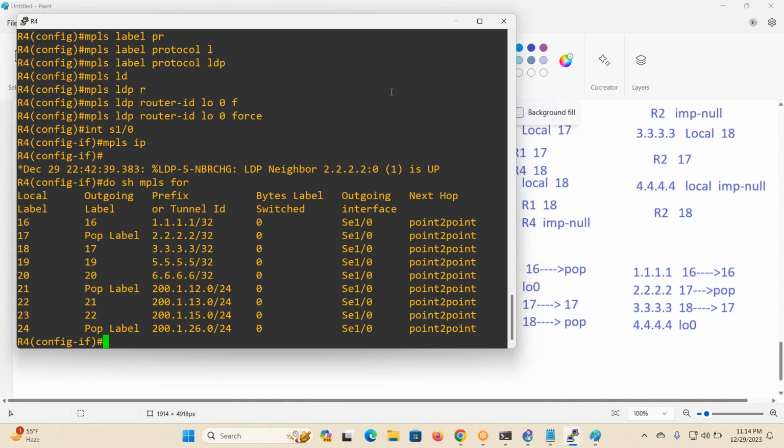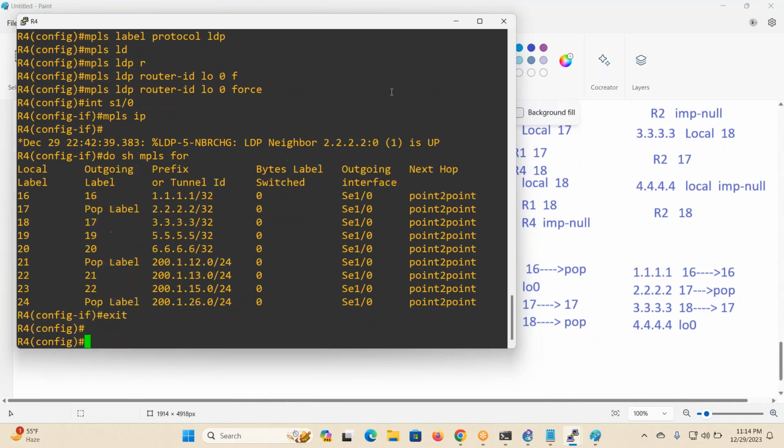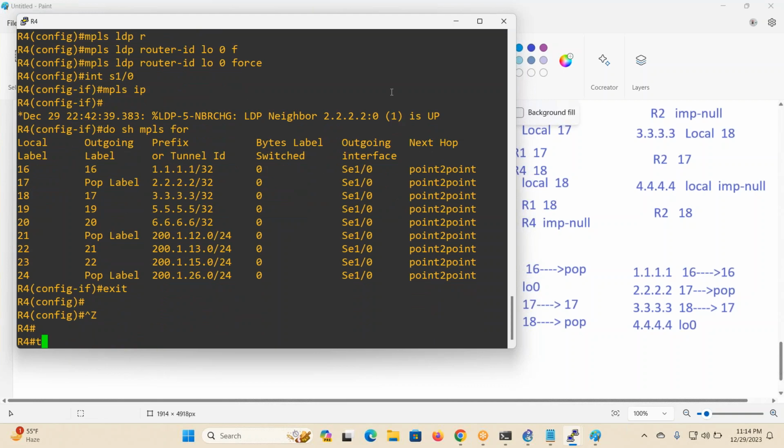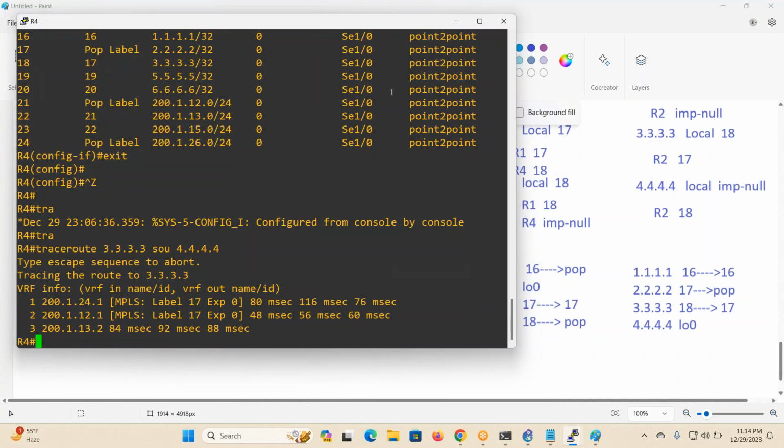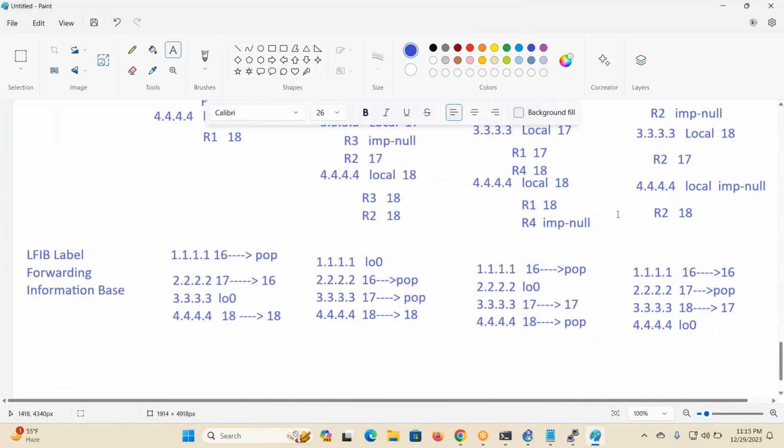So if you want to just verify the LSP, we can say trace 333 source 444. So now you can see your traffic is forwarded using the labels 17 17, and then it is removed. So 13.2 is received without label. So basically edge LSR.